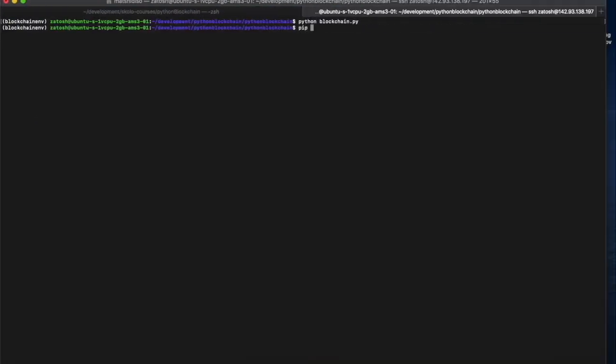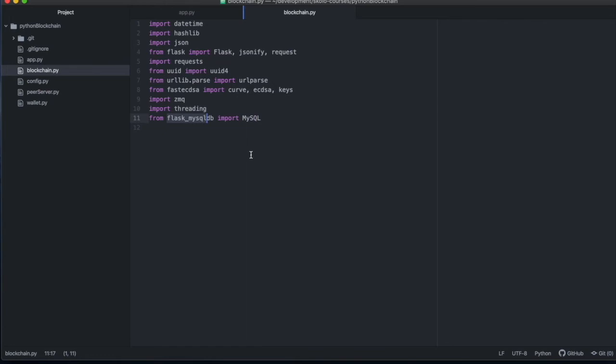Pip install Flask MySQL DB. All right, I've already done it, so you don't have to do that. But in your case, just install everything and then run this program. If it gets error, just keep reinstalling. But I've already done it, so everything is good on my side.